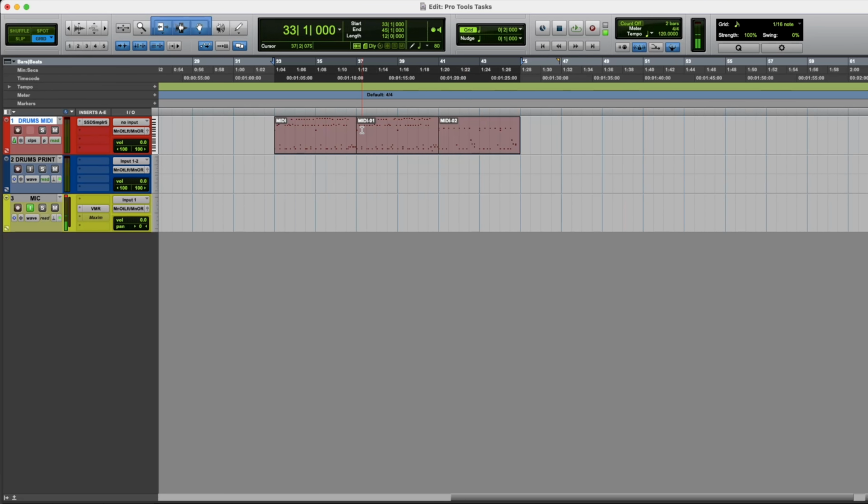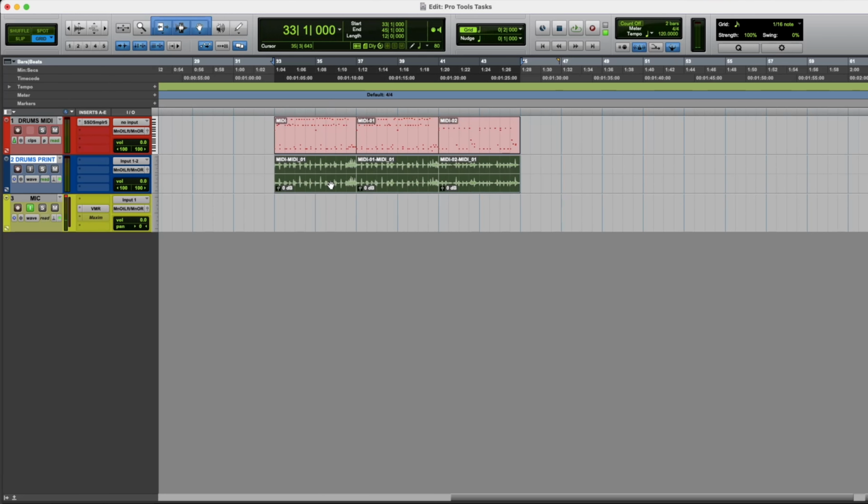And all you have to do is select the track and drag it down to the audio file, just like this. And now you have your drum track as an audio file. And this can be applied to any MIDI track.